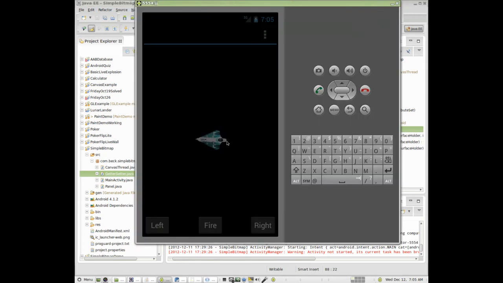Now, in our program, this will be our left button. When I press the left button, that value will be one, and when I release it, it'll be zero, and we'll make the ship rotate in that event in the next video.